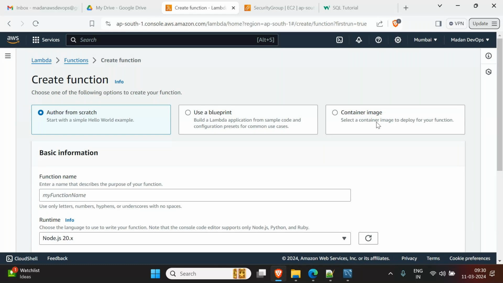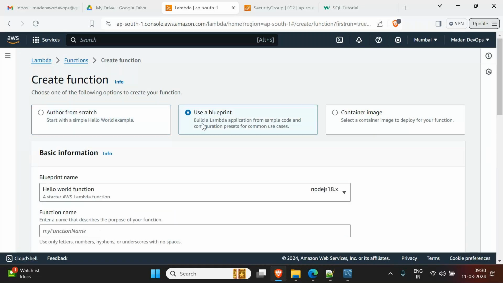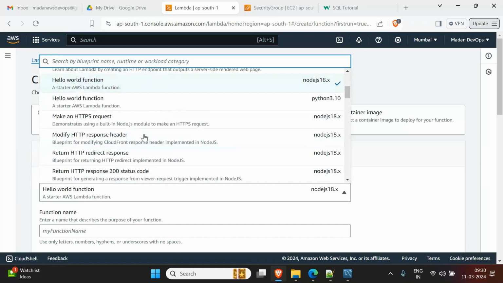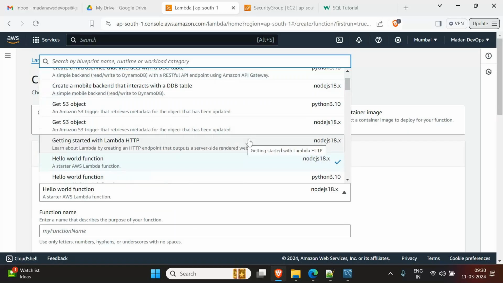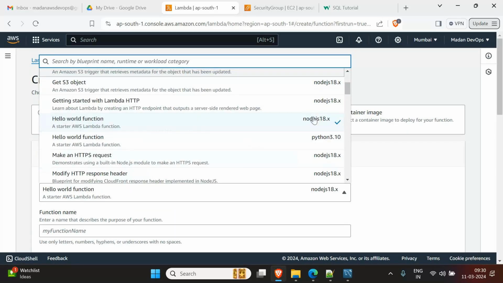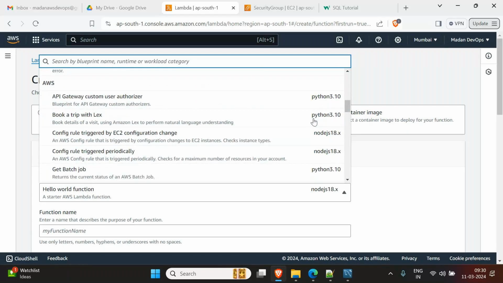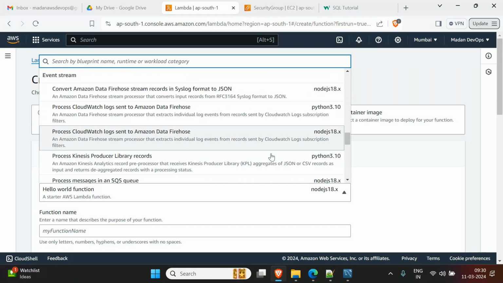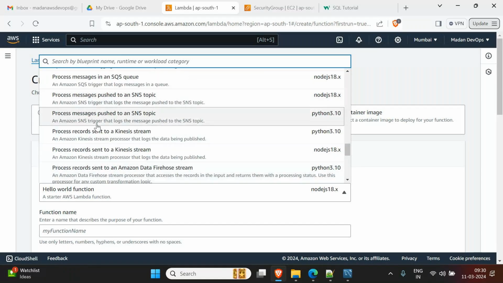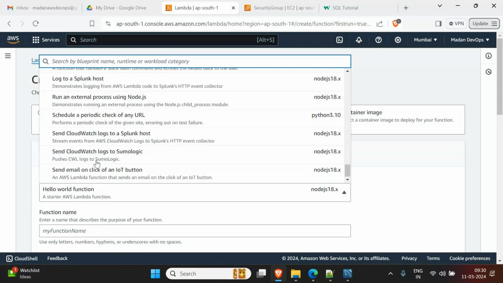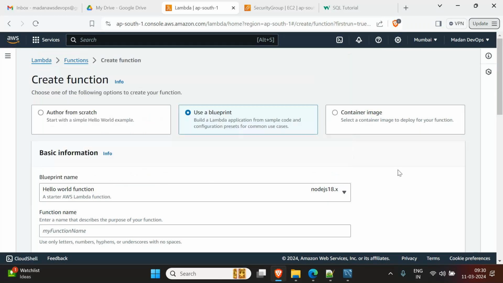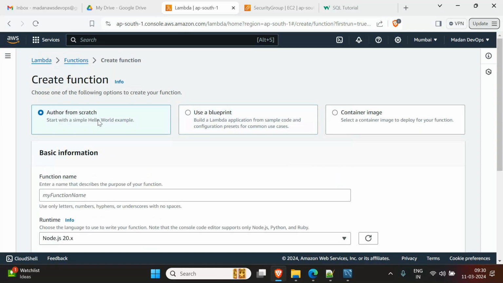Okay, if you use a blueprint, we have a lot of functions already written in different languages. Python, Node.js, right? They have written it in different languages, you can use them if you want. So they already have a lot of templates. But in my case, let's try to understand first, let's go from scratch. Let's give an example, sample function one.